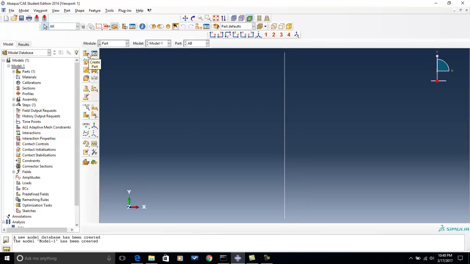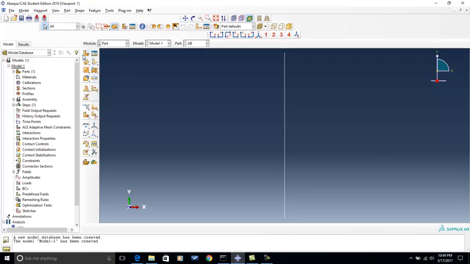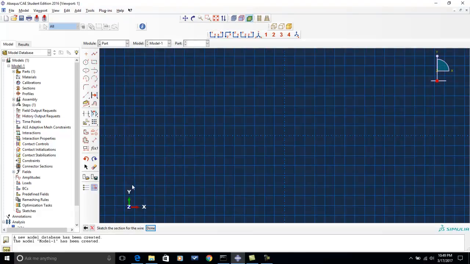So now we're going to do that 2 more times. We're going to draw part BC and part CD. So for part BC, we need to have a length of 350 millimeters. So let's go ahead back. We're going to call this one BC. It automatically defaults to being a wire with an approximate size of 1,000, so that fits well.